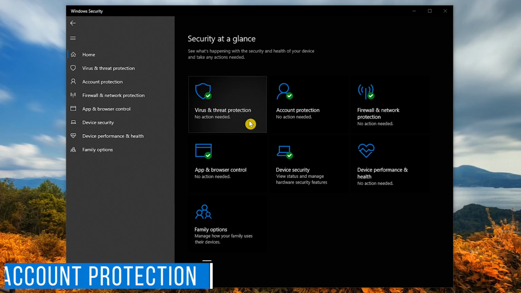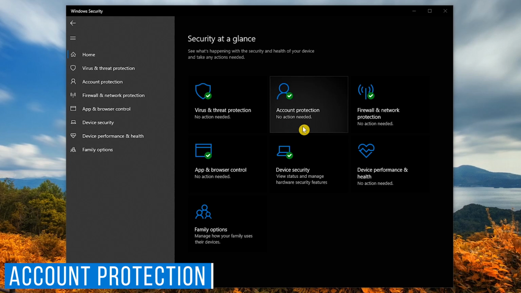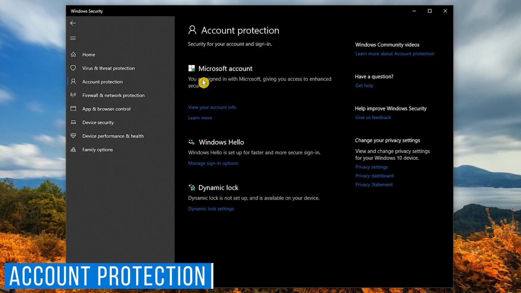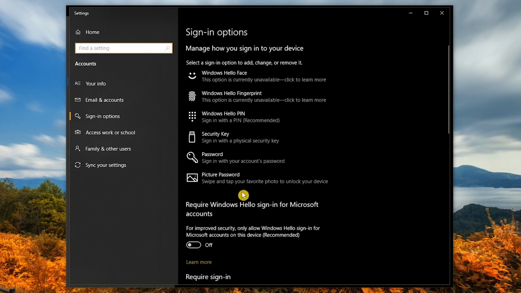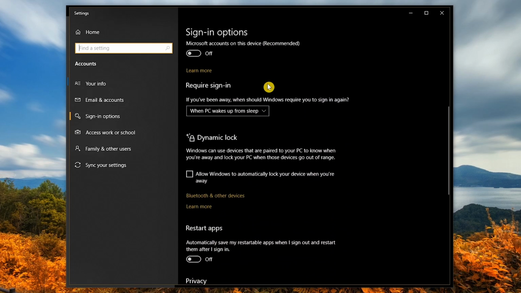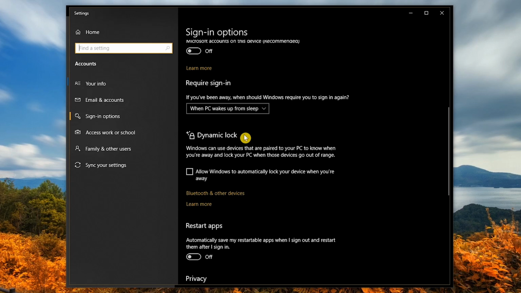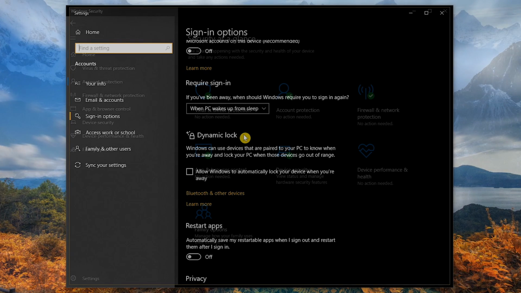Let's jump into a new category and go into Account Protection. There's not much here. You see a tiny green check mark next to Microsoft Account, Windows Hello, and Dynamic Lock. You're good to go. If not, you'll see an alert to fix the issue. Clicking on either link below Windows Hello or Dynamic Lock will open the same window where you can choose your sign-in options. If you scroll down the page, this is where you can set up Dynamic Lock. When activated with a paired device like your phone, your PC will automatically lock when you're out of range.